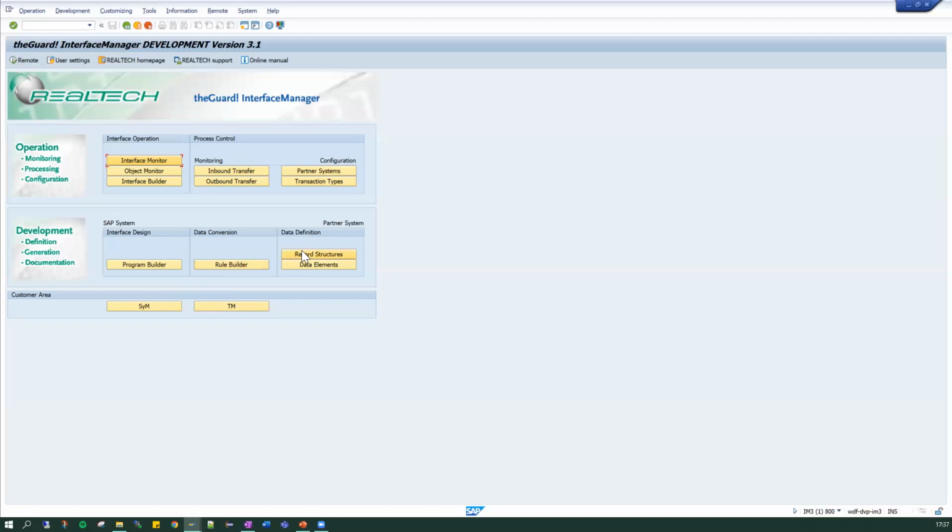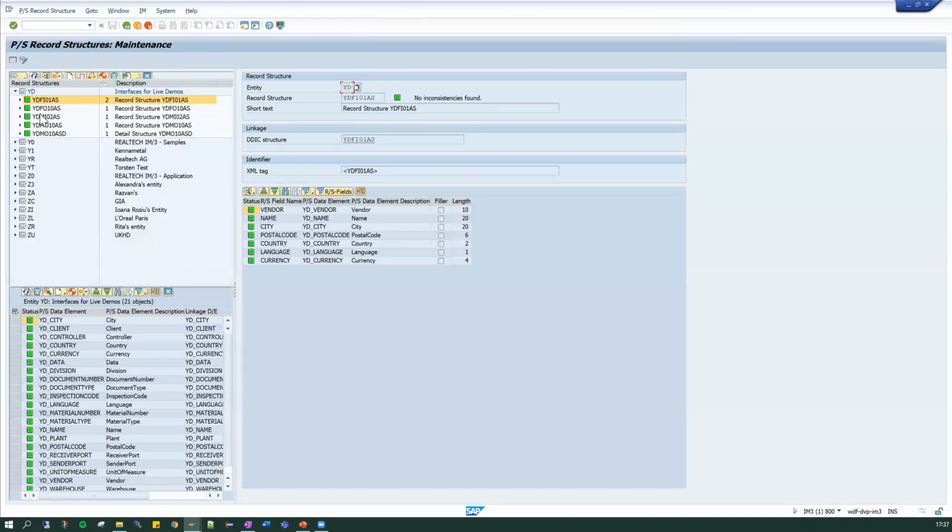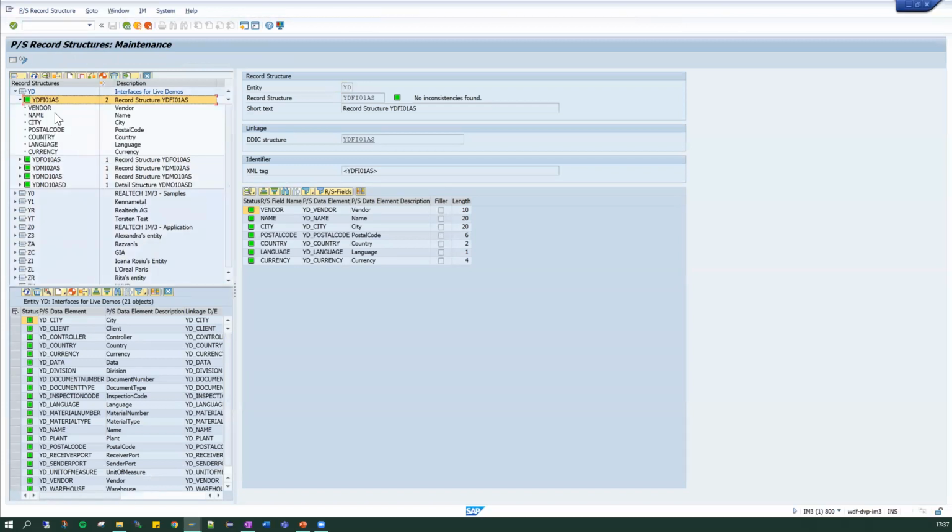Okay, so just a quick overview regarding record structures. This is how we define our information. In this case, I have a record structure, which would be agreed between the two parties of the interface, which data is going to reach the interface itself. So in this case, I have a record structure which will be used to create vendors, as an example.